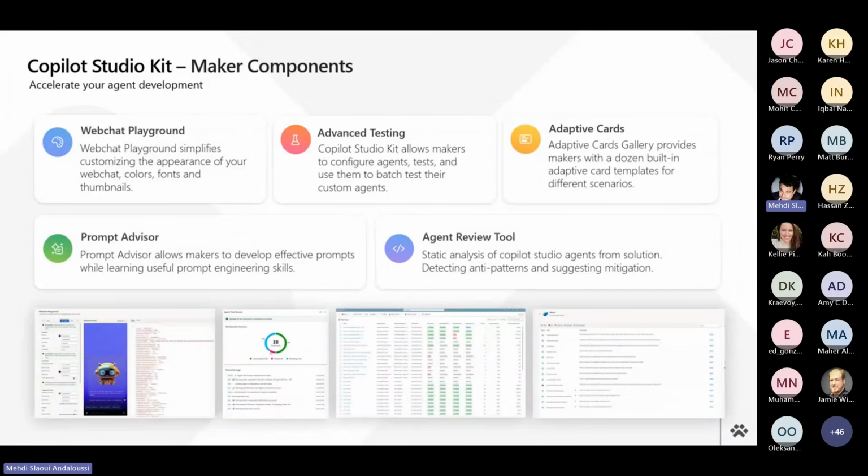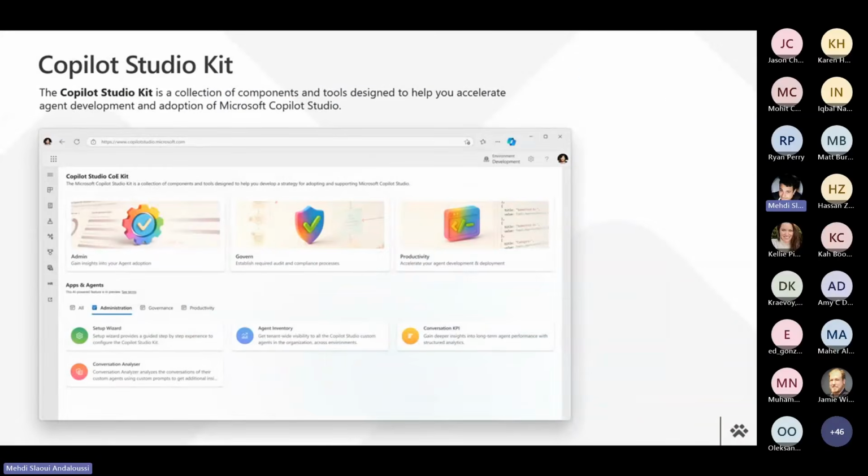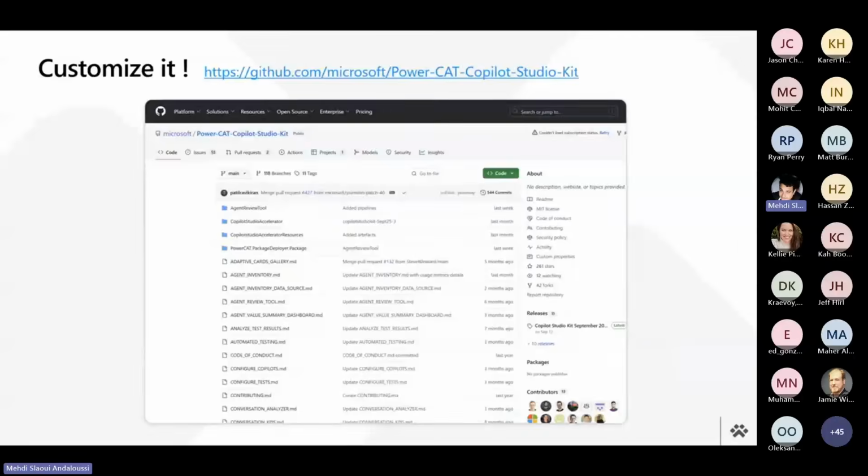And then we divided again. The last is that productivity bucket that we talked about. So we had administration. Let me go back to the UI. We had the bucket of admin, which contains agent inventory, conversation KPI, conversation analyzer, the agent value tool, and agent value summary. Then we have governance, which is the governance hub right now. Then we might have more offerings down the line.